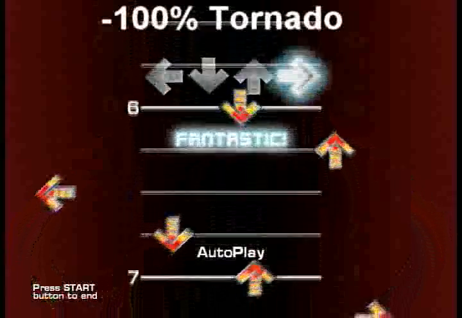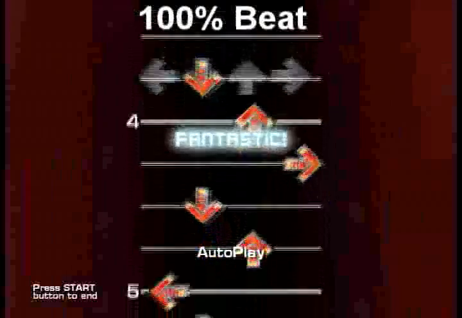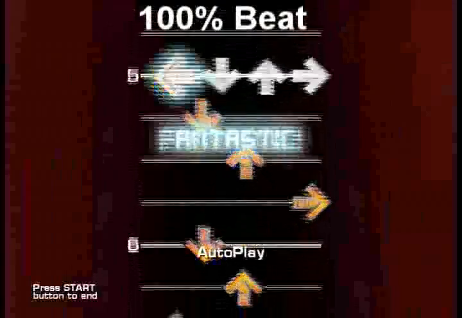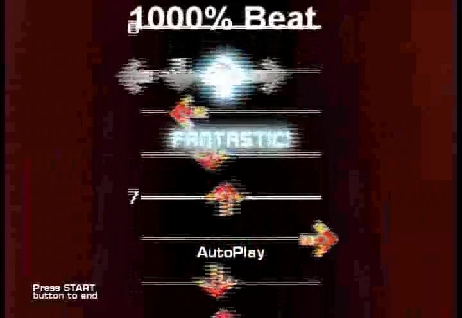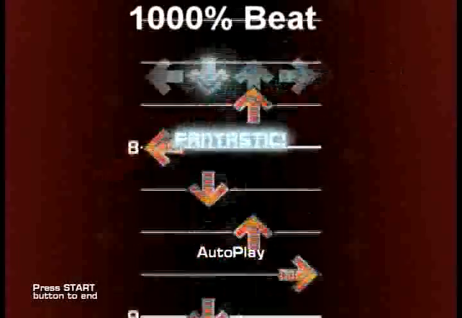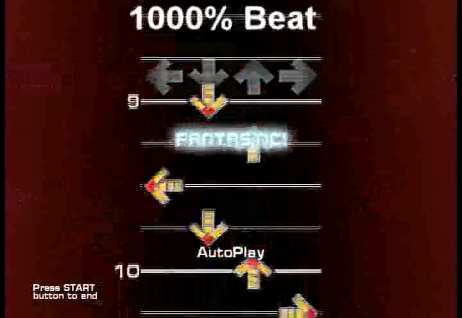That's all there is to know about tornado. Next up is beat. Beat makes the targets bounce back and forth every quarter note, and the notes are slightly affected as well. Percentages determine how far to the sides the targets and the notes go.